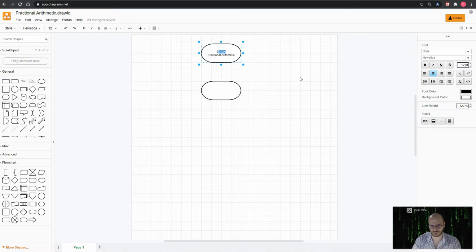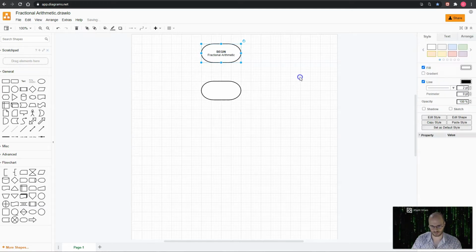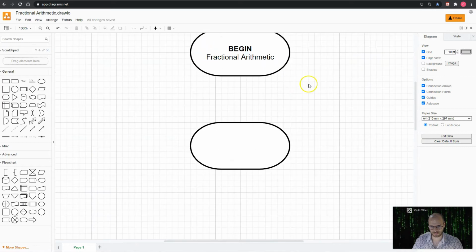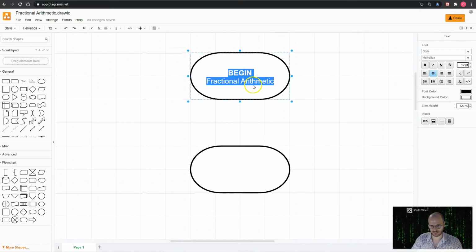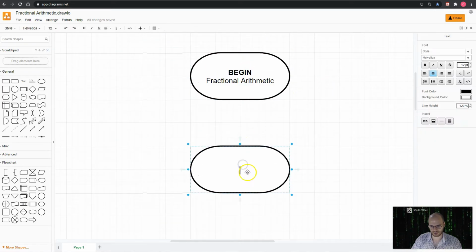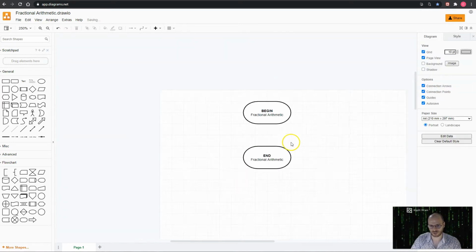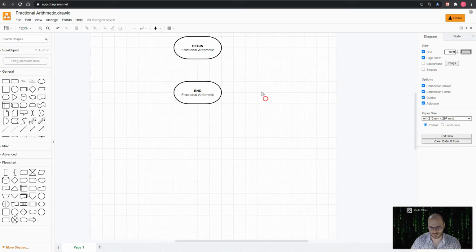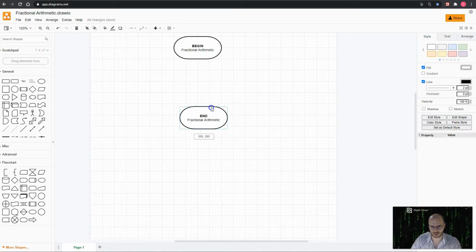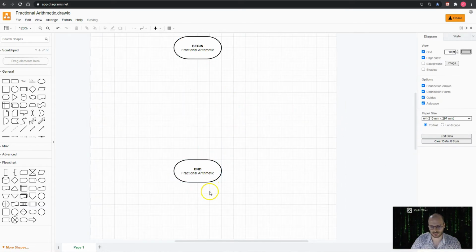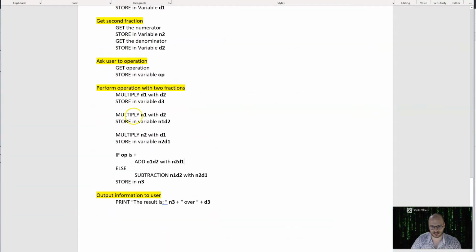Then I'll go up and make it bold. Bold for begin. Then I'll get this name and paste it down in here and I'll call it end. So what we've got now are the starting and terminating blocks for our program. Now in between these blocks, what we need to do is slowly implement these instructions here.